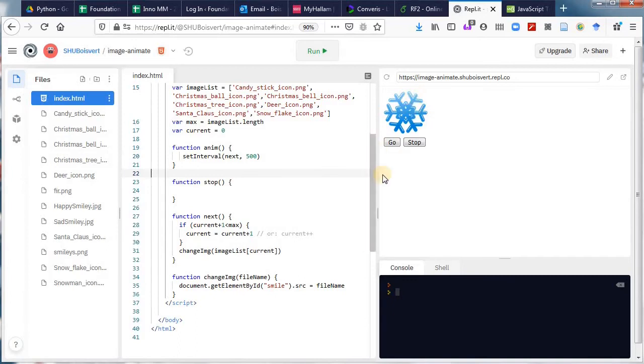Although I get to the snowflake and it does nothing, it's a shame. You know, it would be nice to see it cycling all the way around and then back to the beginning again. And that's not too difficult to do. That's something that we can do by changing how the next function is working. Remember how the next function was working. So it checks if current is too far, and if current is too far, it does nothing. It's only if current is small enough that it will add one that will move us to the next image.